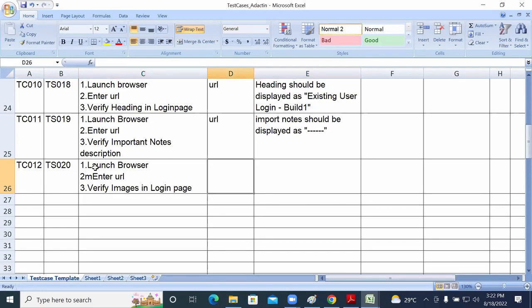Okay. Considering test data, what is the test data you will be using? URL. Need to consider that URL. What is the expected result?